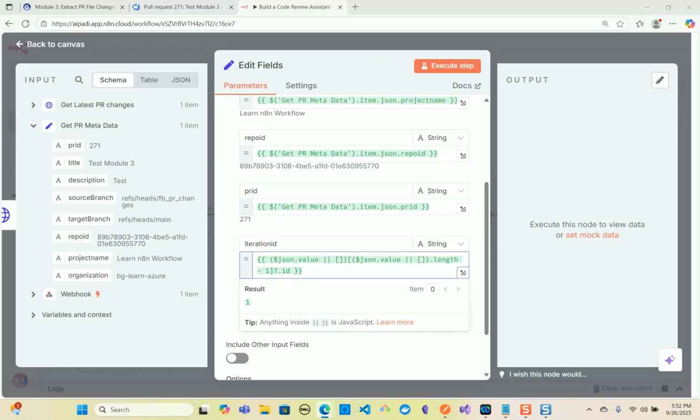So basically what we are telling in this step is we want to pull the latest iteration ID from the pull request. So this expression that I'm adding here first checks to see if there is a value array, and if the value array exists, then it does a calculation on the last item's position using length -1, and finally it gets the latest iteration ID from the list of changes. So that's what this particular step is doing.